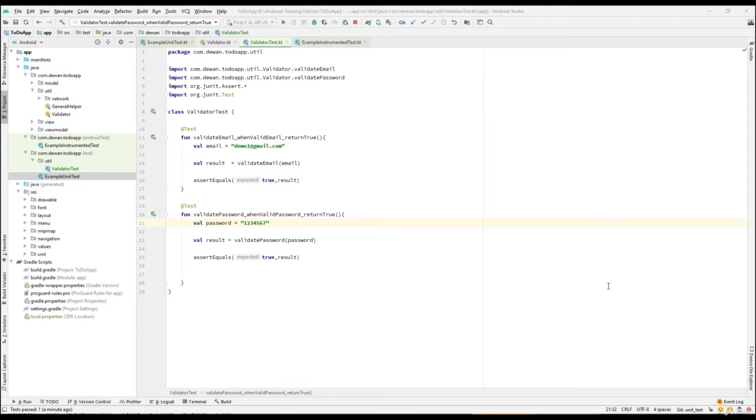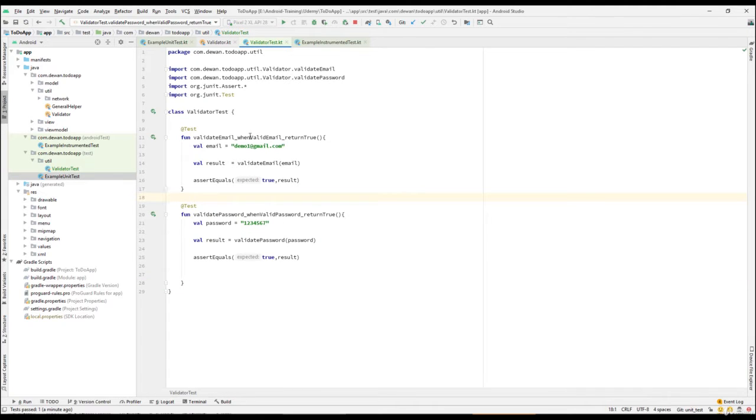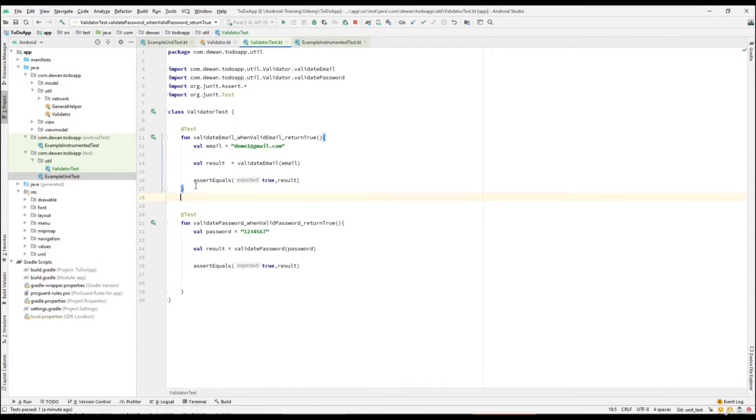Let us continue with our lesson. Since we have already written a test function over here, there can be multiple cases that we want to test. Like this one, you are testing a valid email: when a valid email is given, it should return true. So we can also have another condition over here.